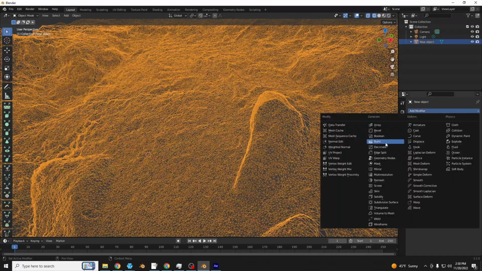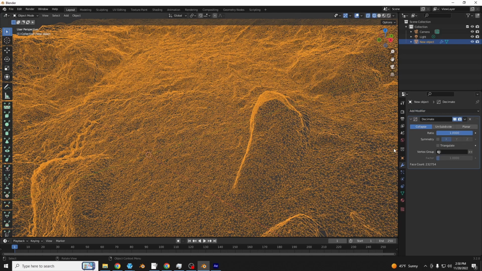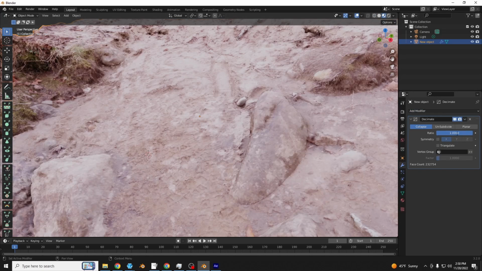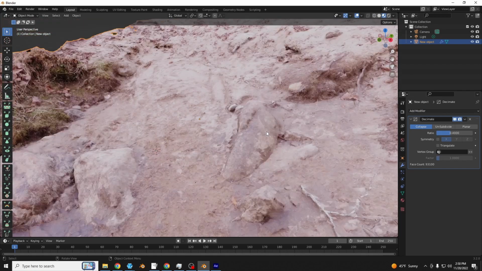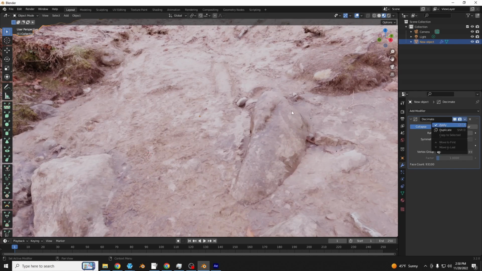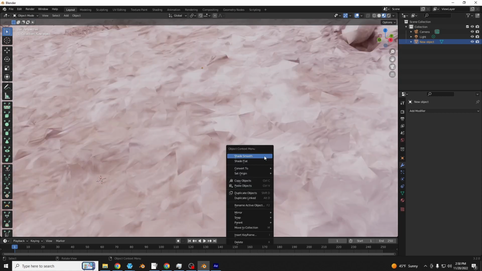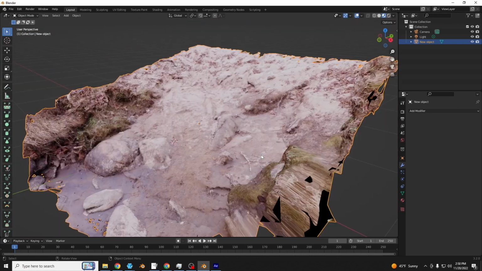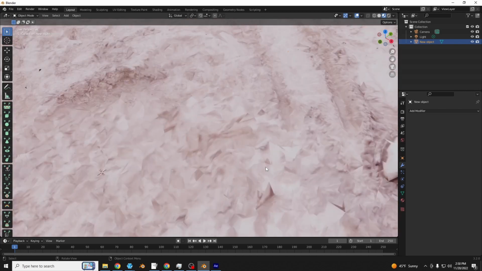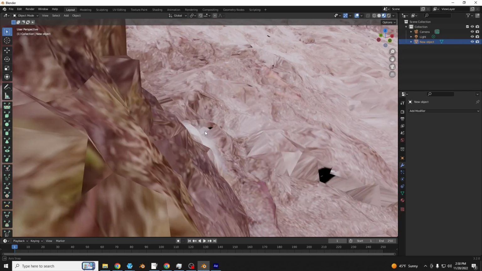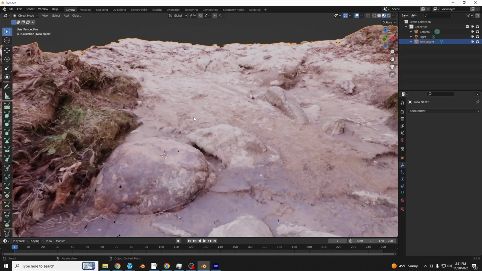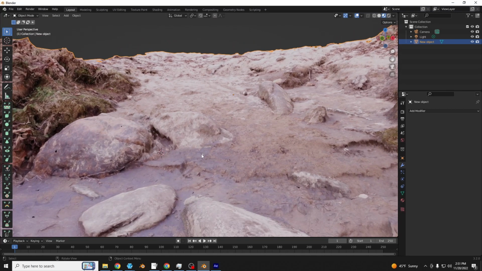Let's add one more decimate modifier. Make this one 0.4. Still not a huge difference. You can apply modifiers until you get the level of detail you want. This definitely would not be enough for some people, and for some scenes. But it's actually perfect for this.